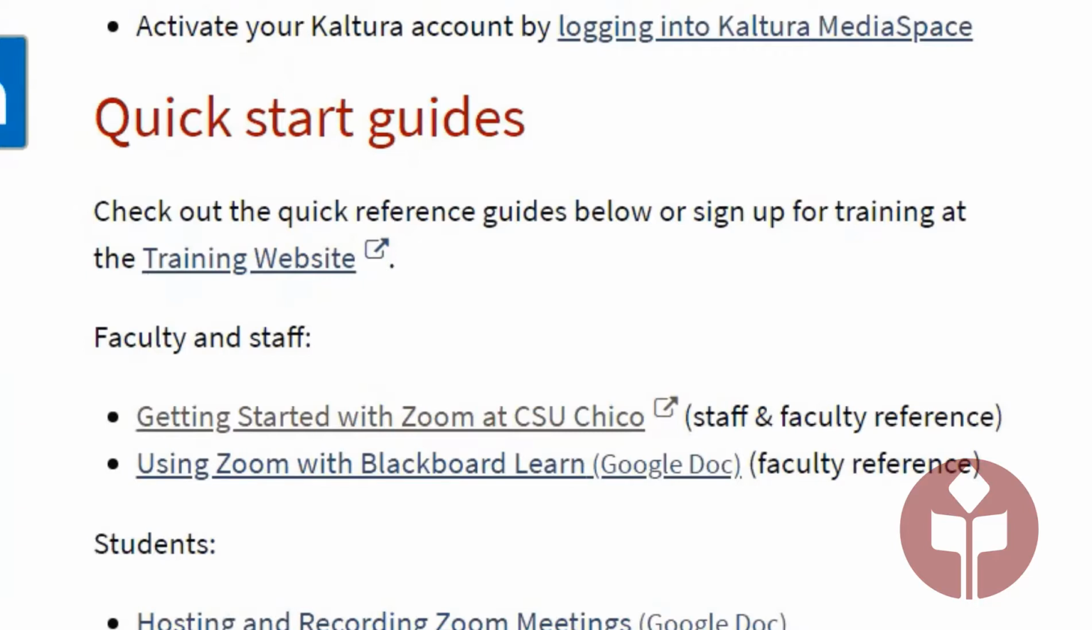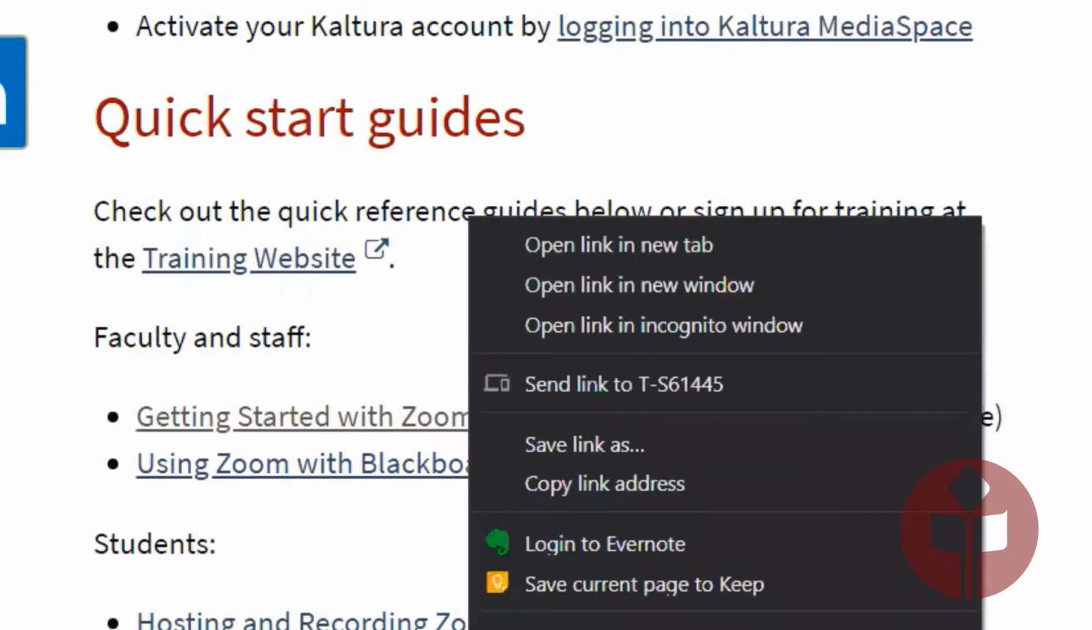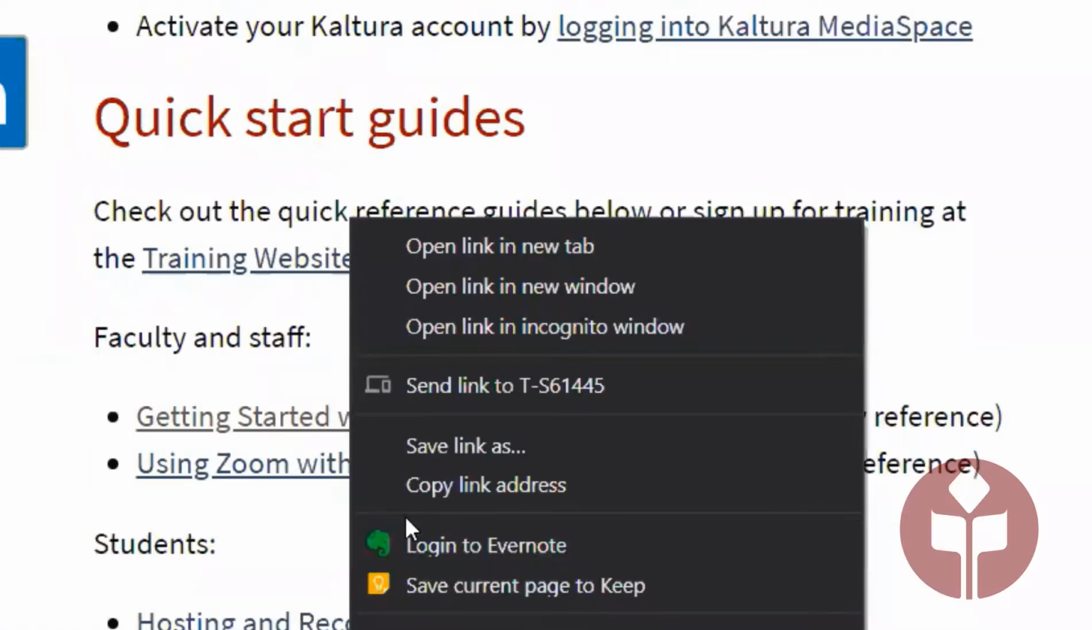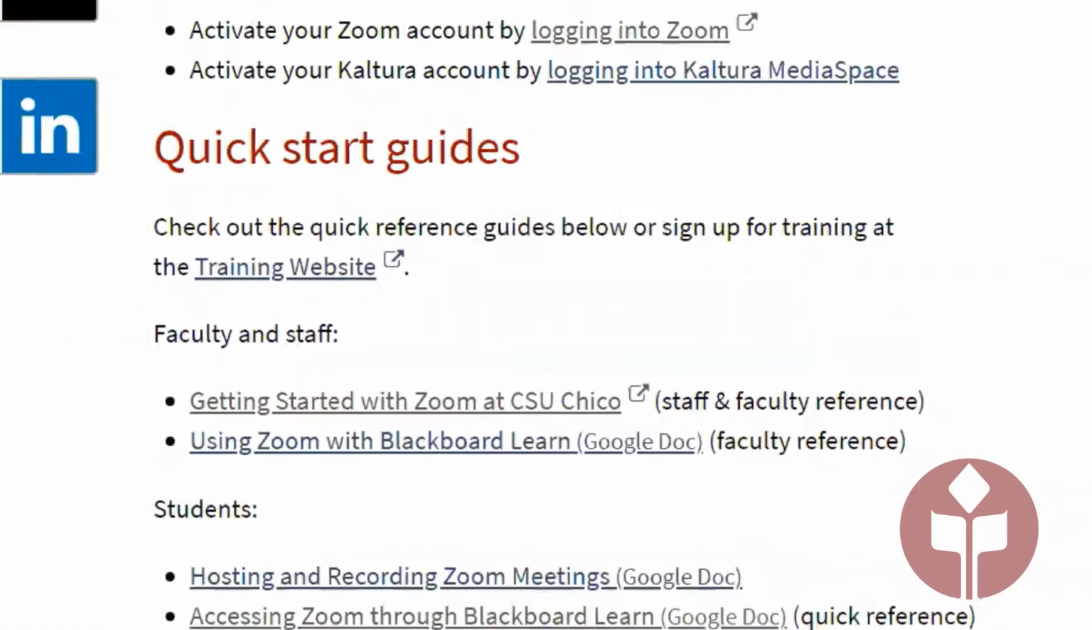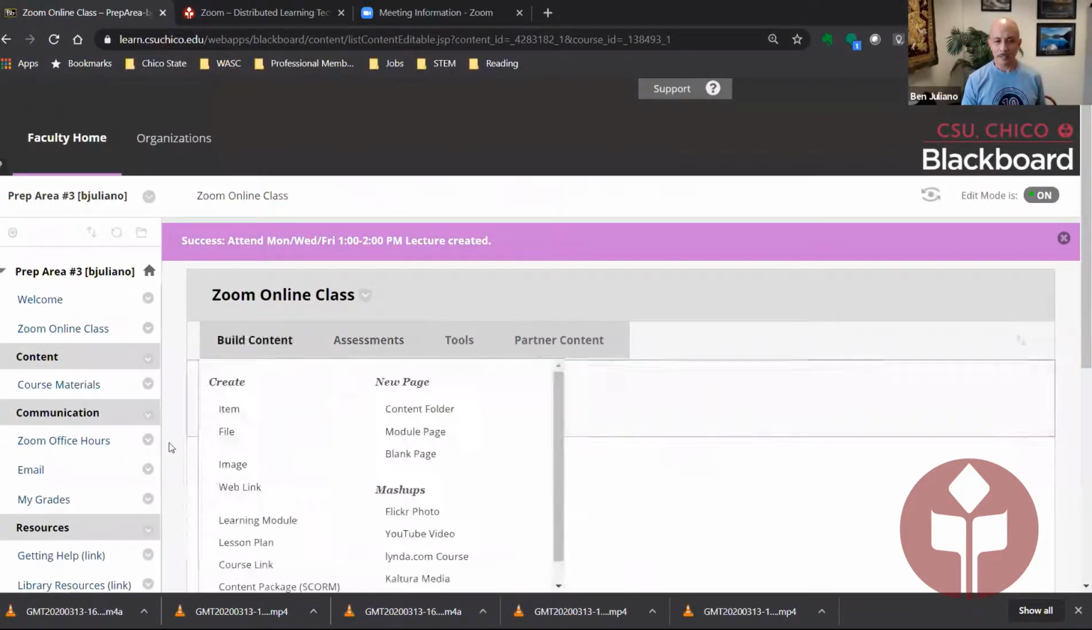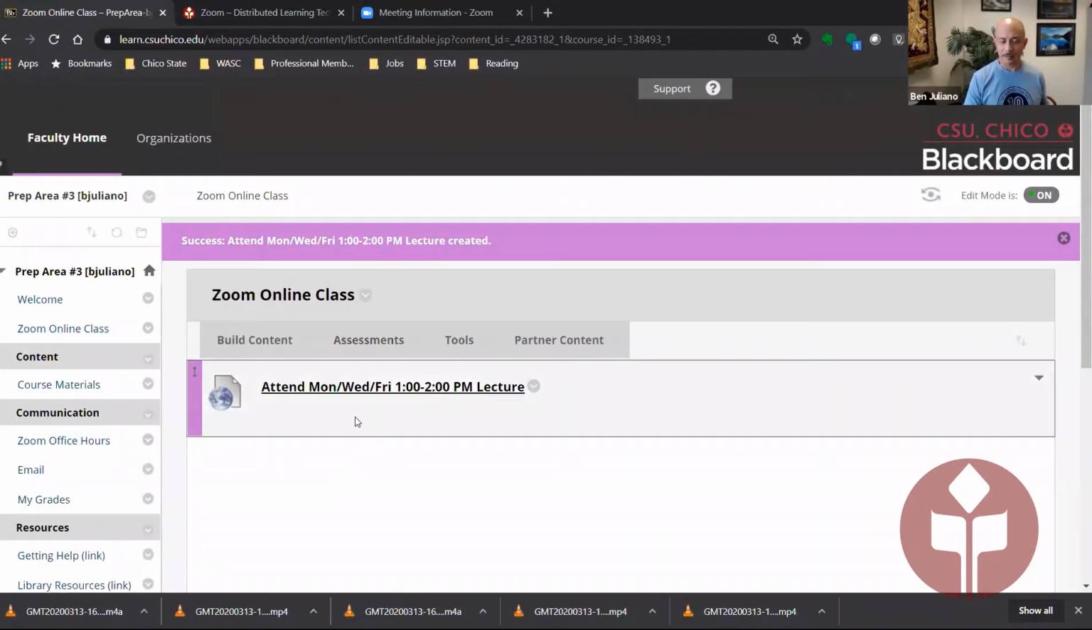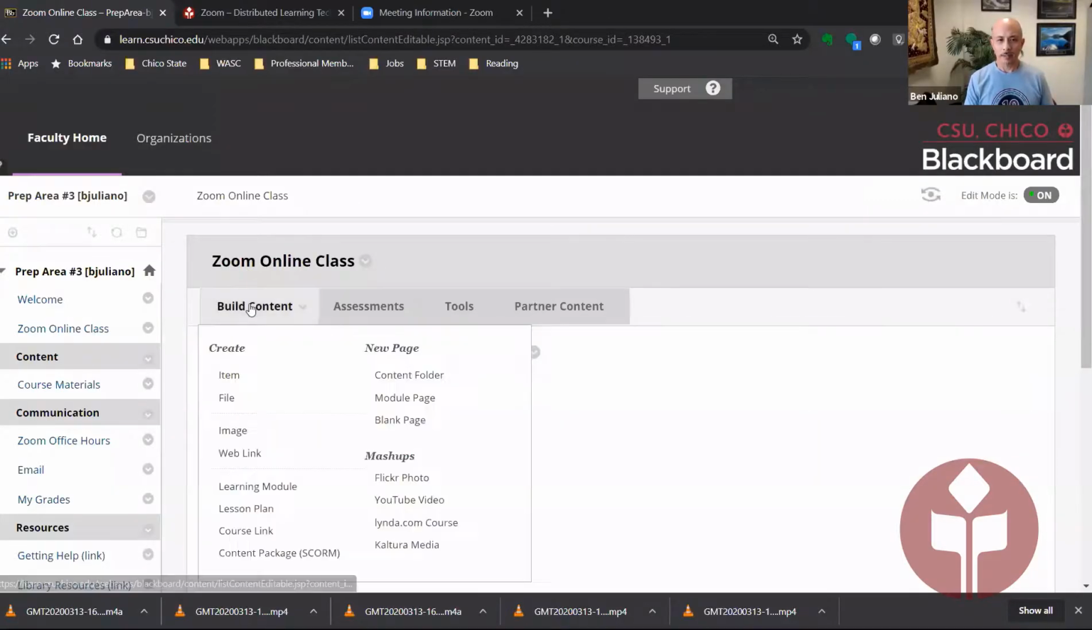So what I like doing is I would copy this link. So right click on that and copy the link. Go back to your class where you just created this link for the students to attend your class synchronously. So when it's time for class, they just really need to click on this link to attend the class. So we click Build Content and select Web Link.